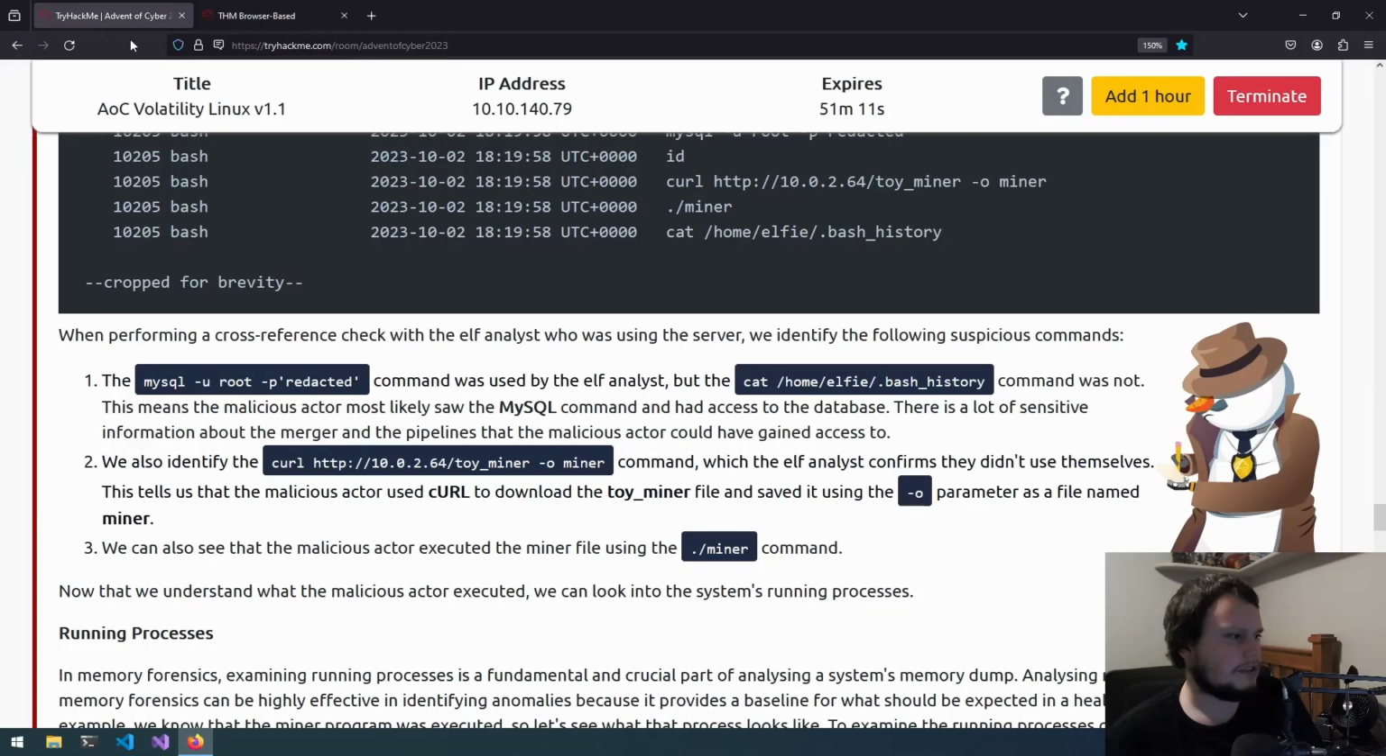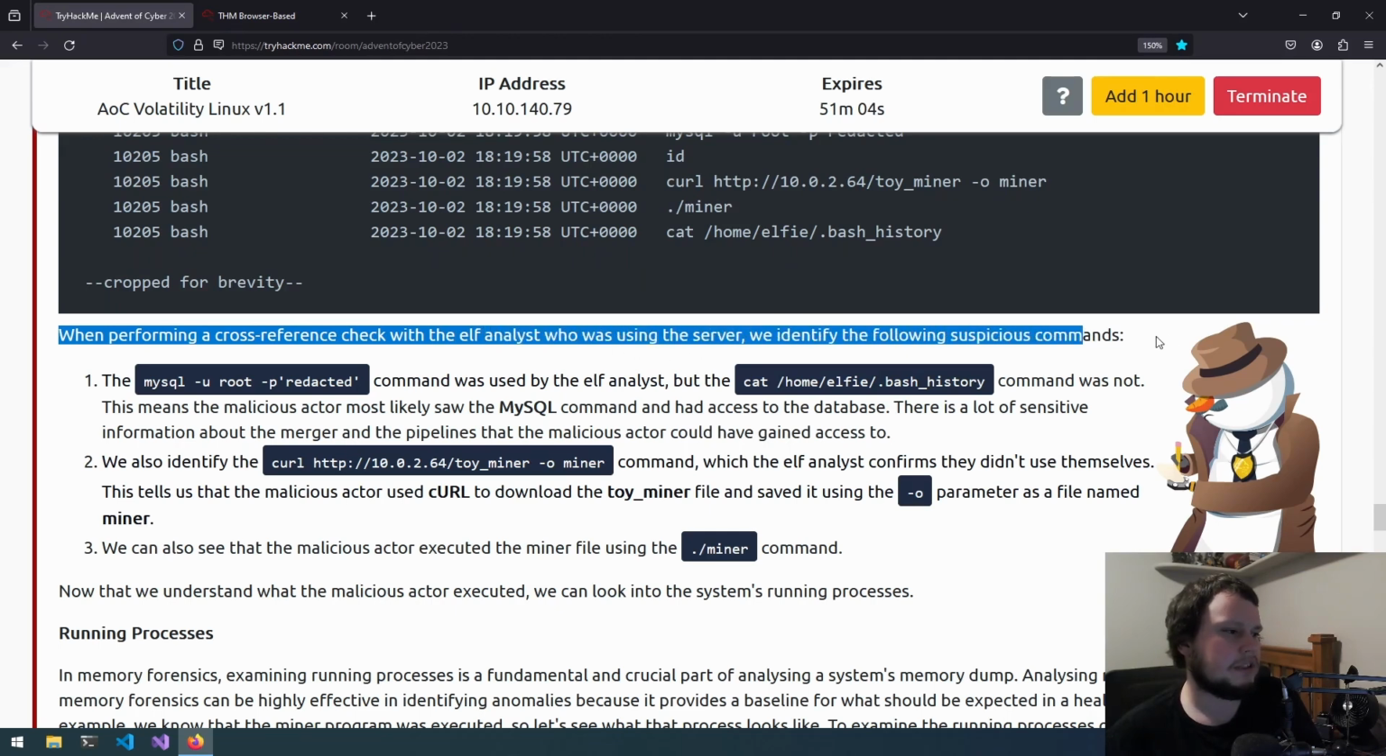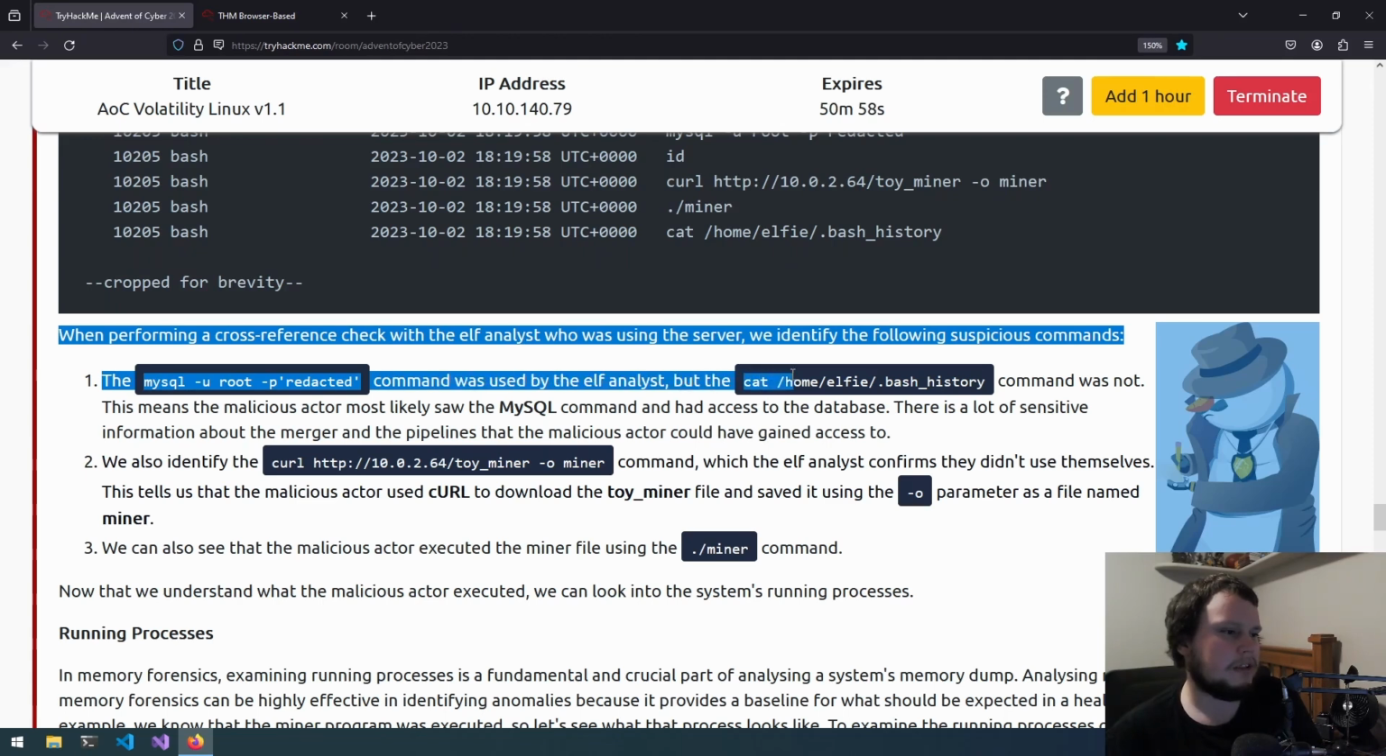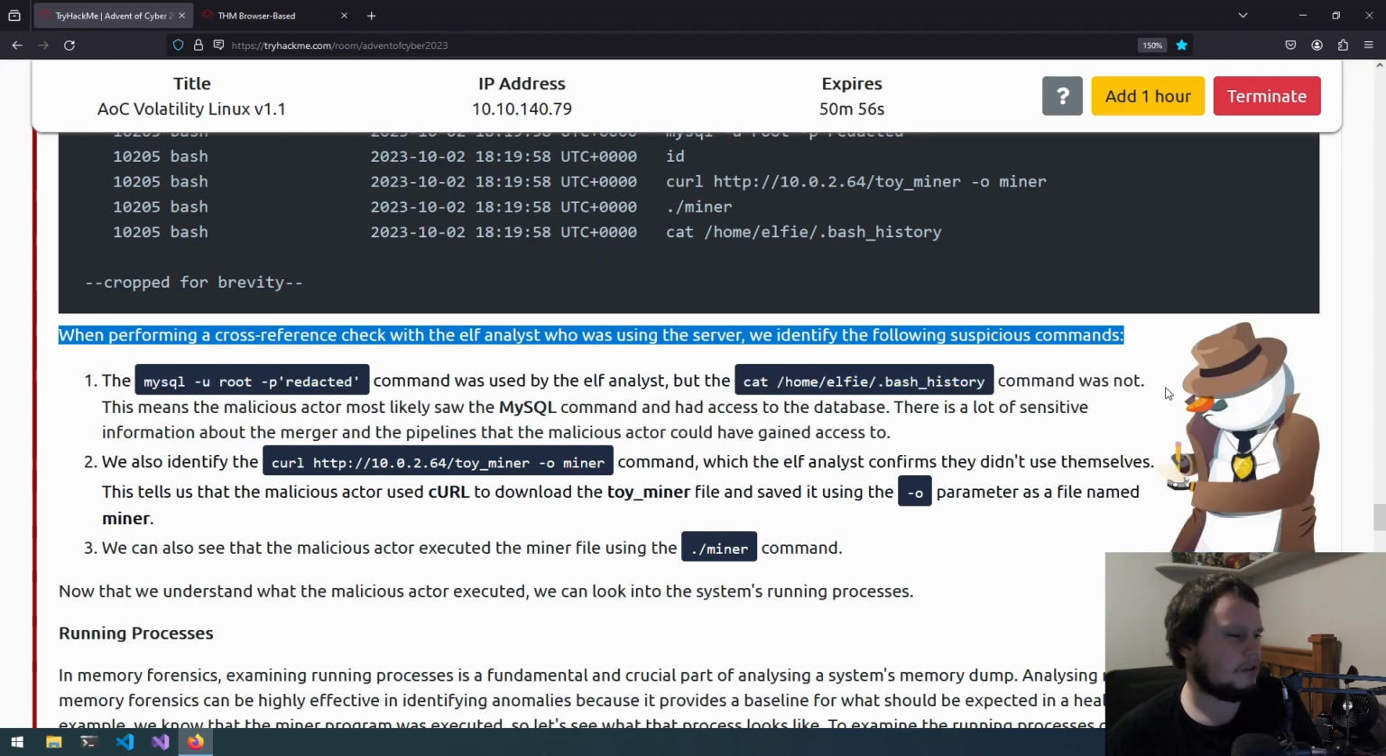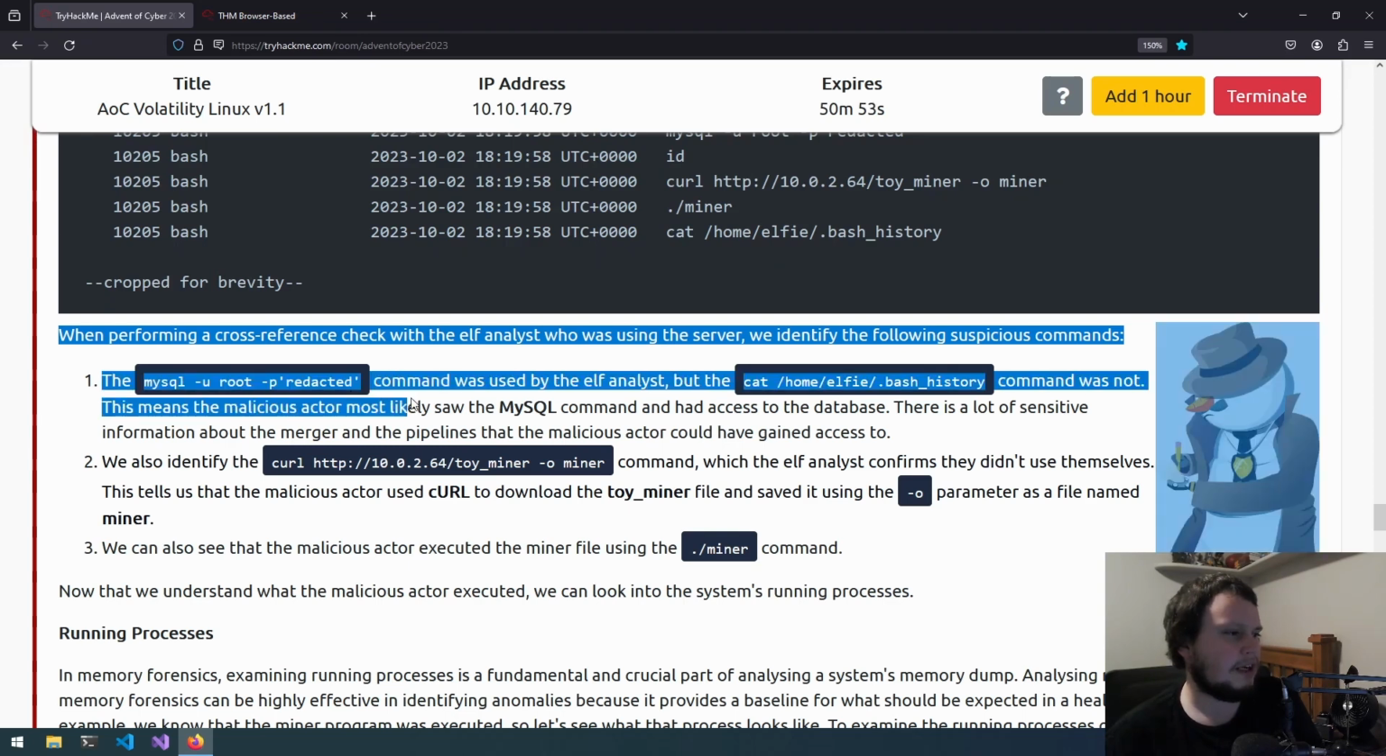Okay, so let's continue. When performing a cross-reference check with the ELF analyst who was using the server, we identify the following suspicious commands. The MySQL command was used by the ELF analyst, but the cat bash history command was not. This means the malicious actors most likely saw the MySQL command and had access to the database.